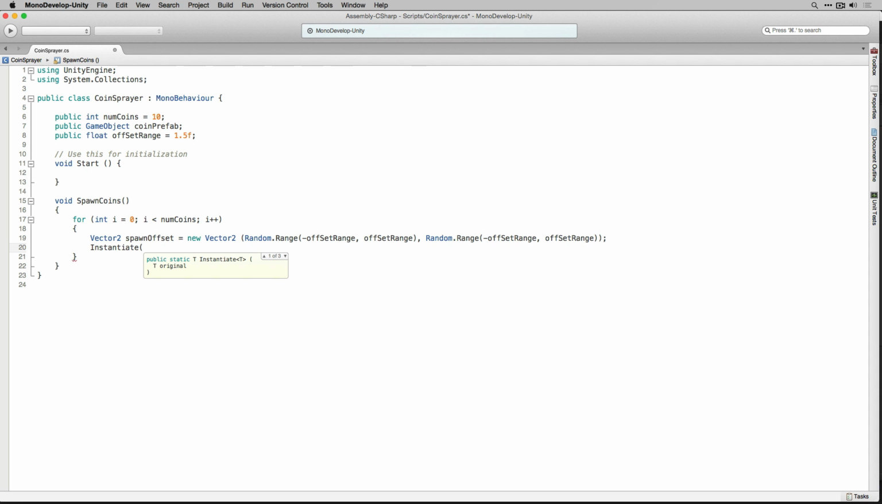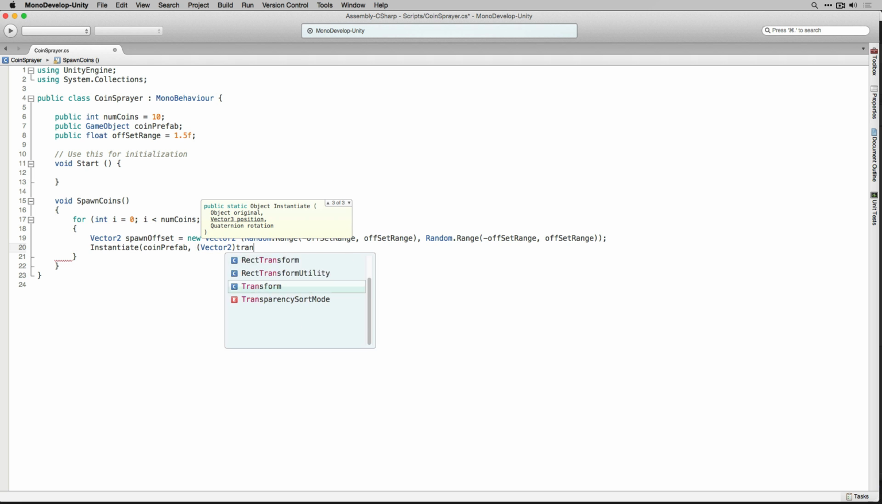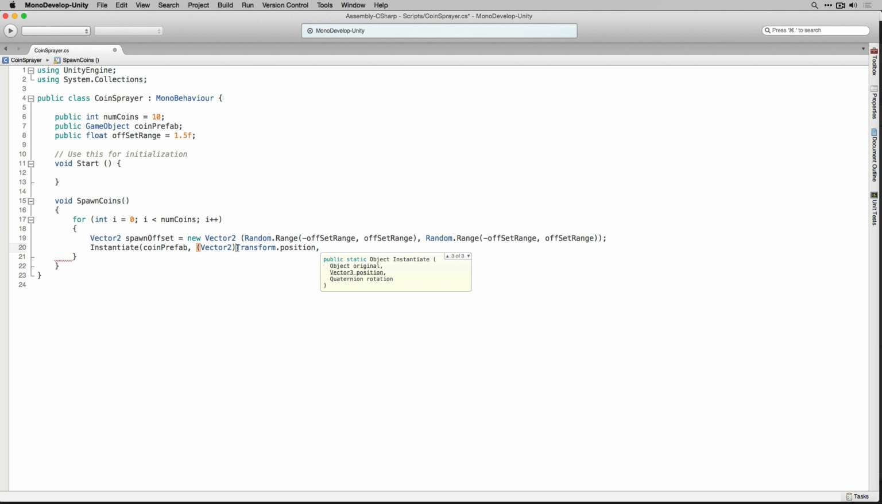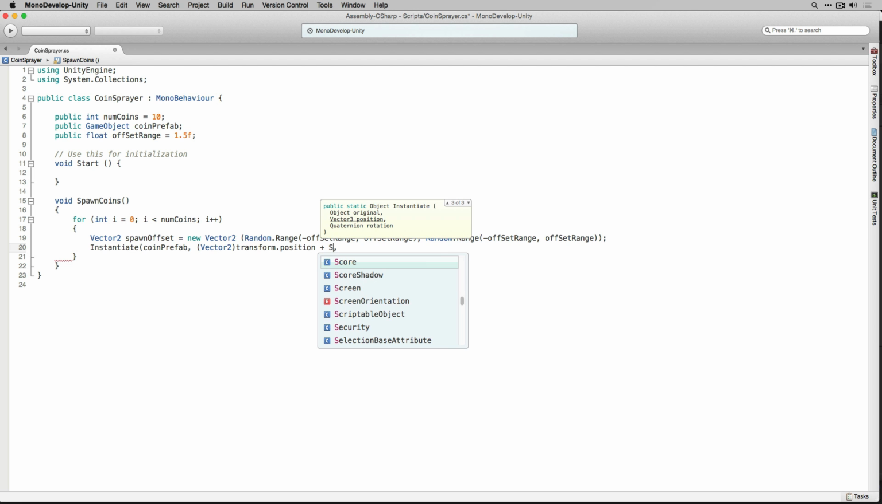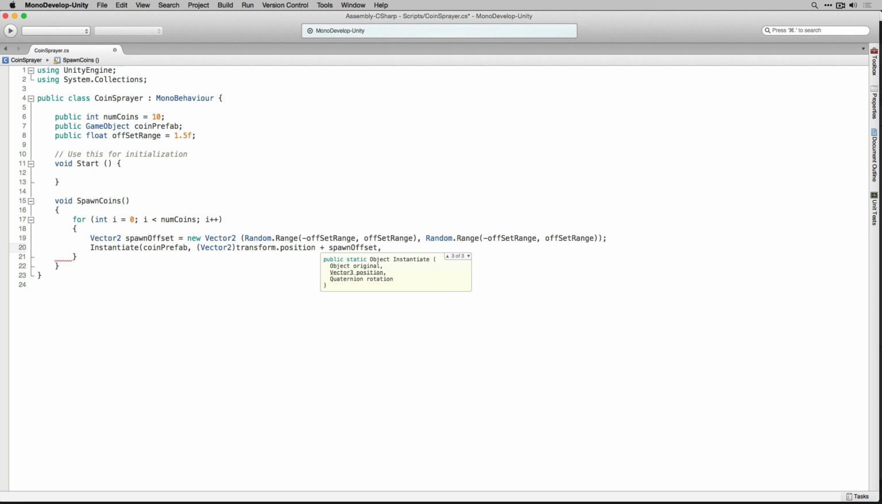And then we're just going to instantiate. The object we're going to instantiate is going to be our coinPrefab. For the position, we're going to cast transform.position to a Vector2 and add our spawnOffset. Then we're going to use Quaternion.identity for no rotation. And that should be okay. And then we're just going to call our SpawnCoins method in Start.